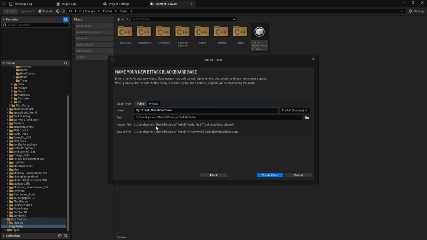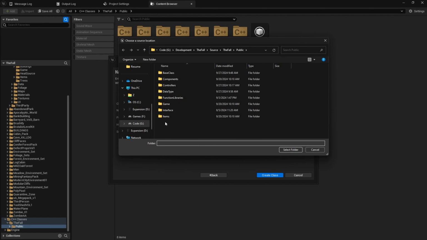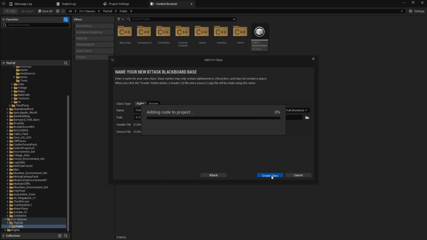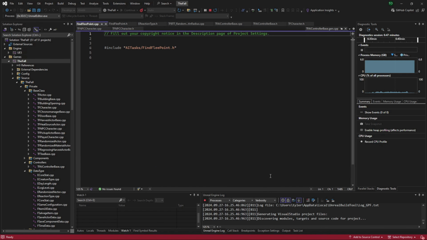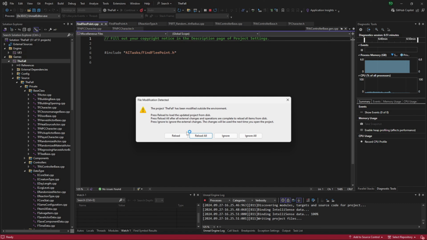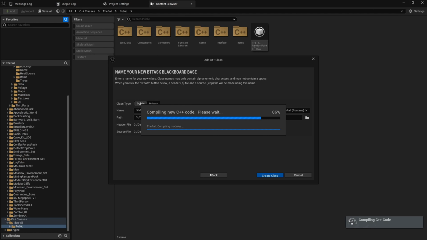I'm going to click next. What I'm going to do here is expand this. You can see we don't have anything in there. It completely didn't create it. So AI tasks is going to be the folder. Find flee point. So we're going to create that task. And then the other thing we're going to do is create another task, which is going to be the reevaluate.